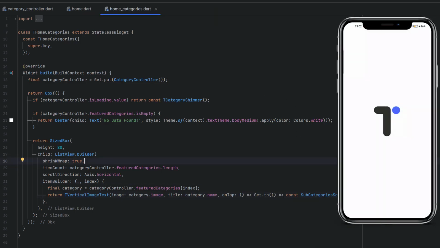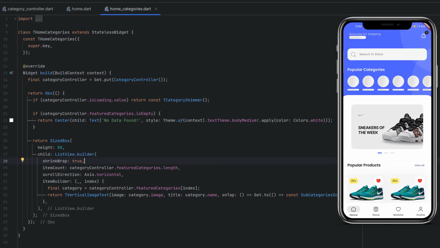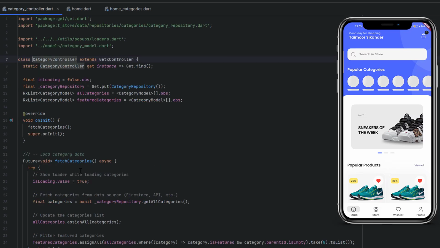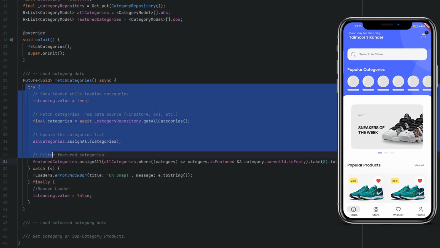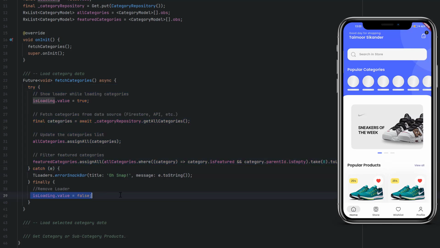Okay, so our application is running, and you can see a loader is being displayed over here, but it is still fetching the record. Okay, I can see the problem, which is, when you head towards this category controller, we started this loading, but we forgot to set is loading to false over here. So let's set is loading value to false, because whenever this finally is called after all this execution, it is going to remove this loader.